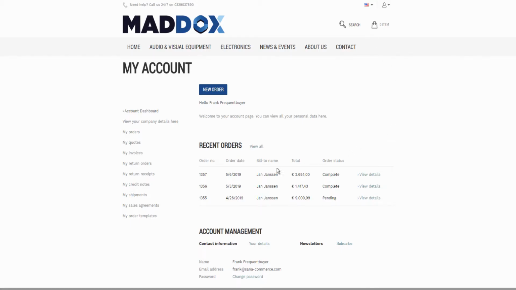From this page, a customer can access his or her order history and see all sales documents, including return orders. You can show those sales documents to the customers that you want. You can control visibility of sales documents per customer type in Asana Admin.